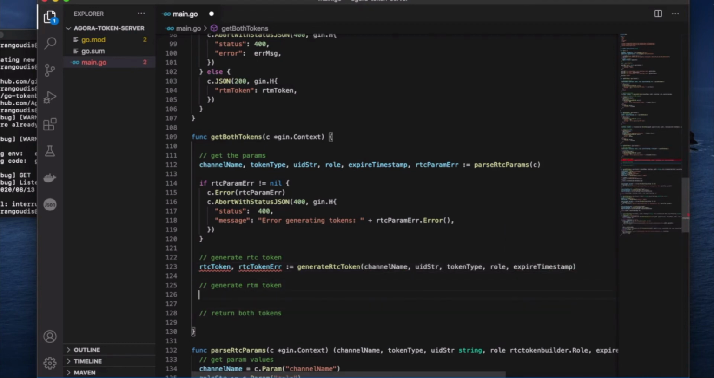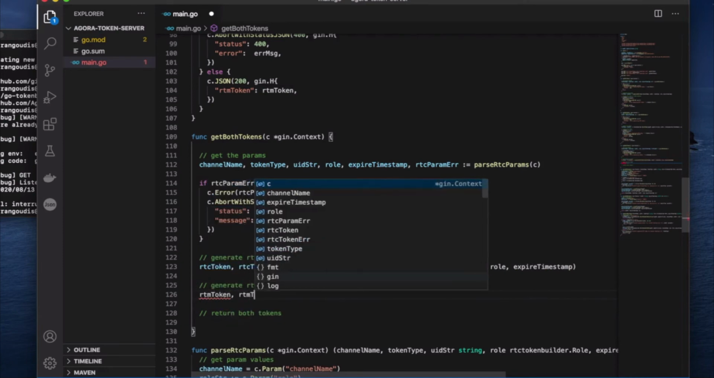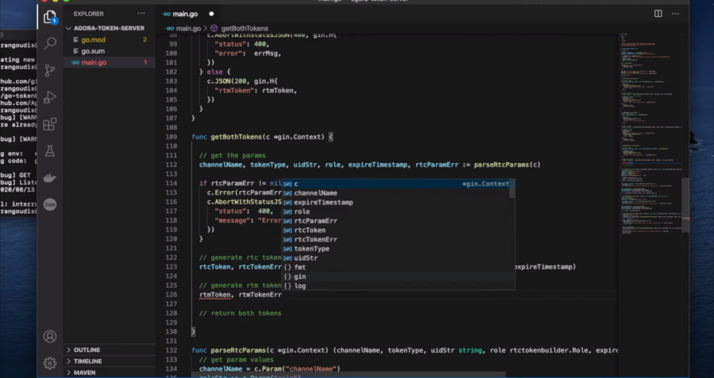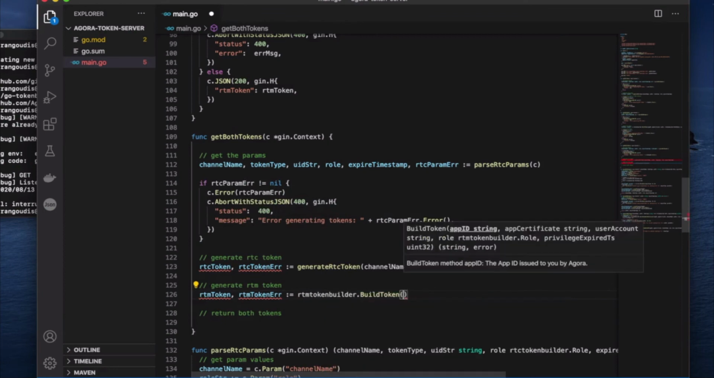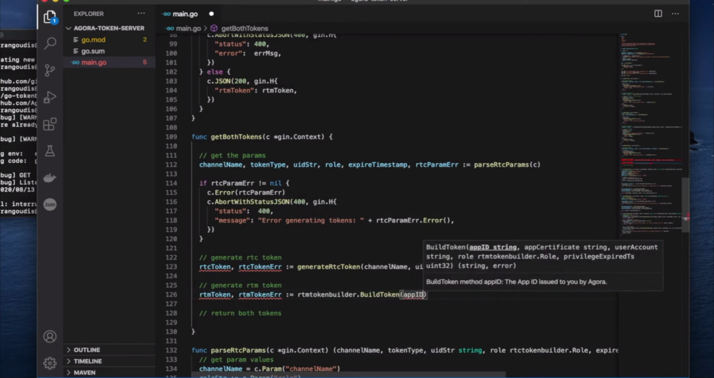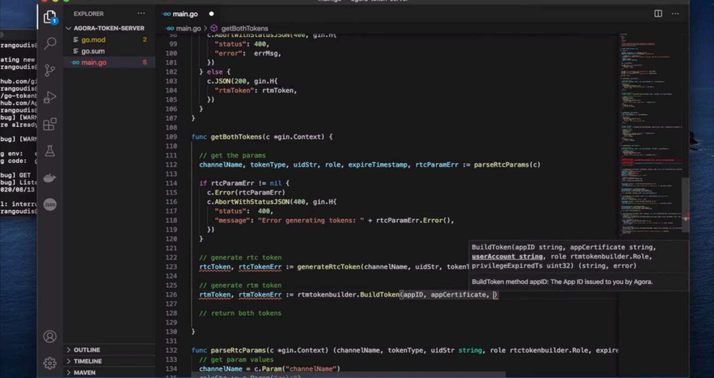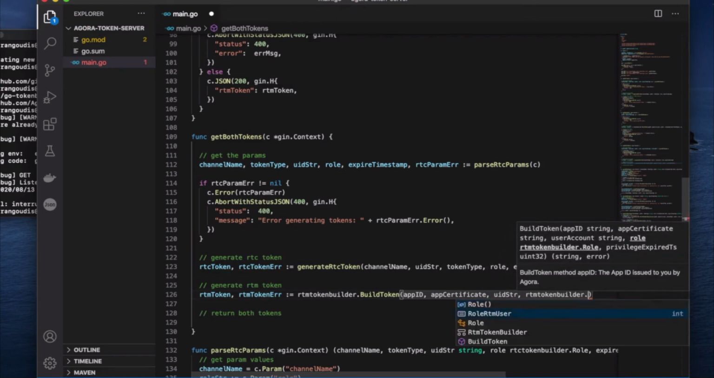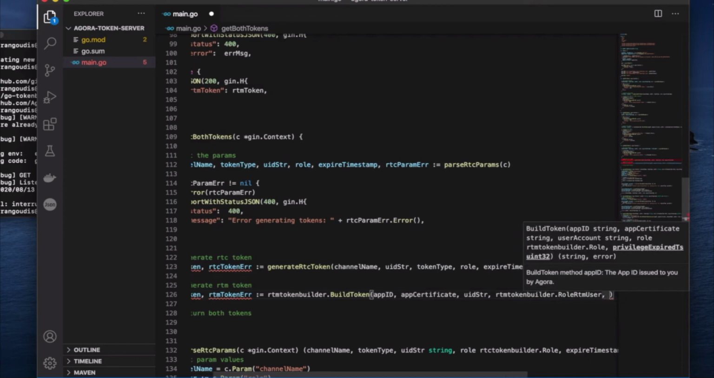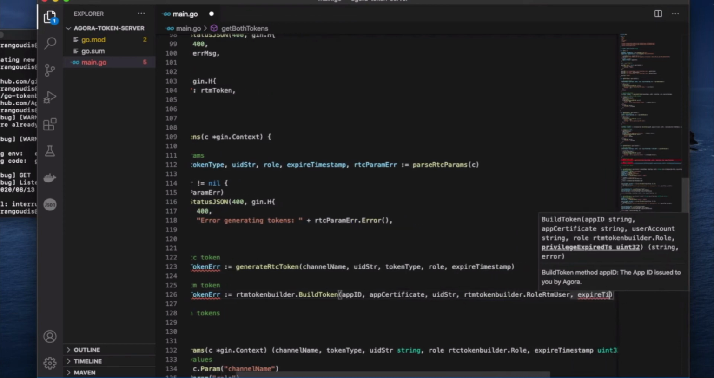Next, we'll generate our RTM token. We'll say RTM token and RTM token error. Here again, we'll call the RTM token builder directly. Say build token, passing in our app ID, app certificate, user account, which is our user ID as a string. The role is going to be RTM user, so we say RTM token builder dot role RTM, and then expire time.